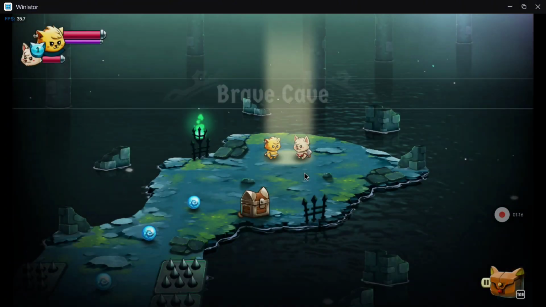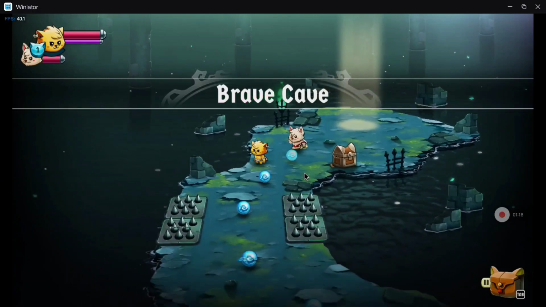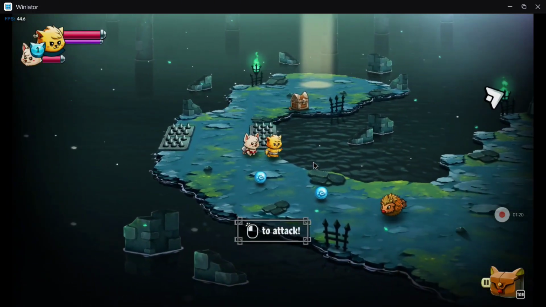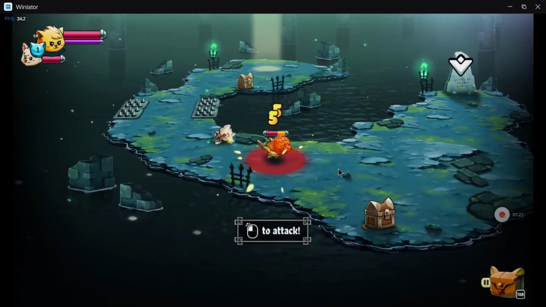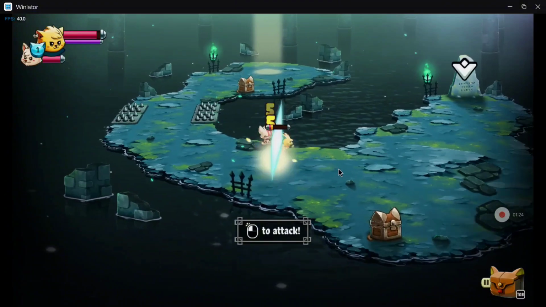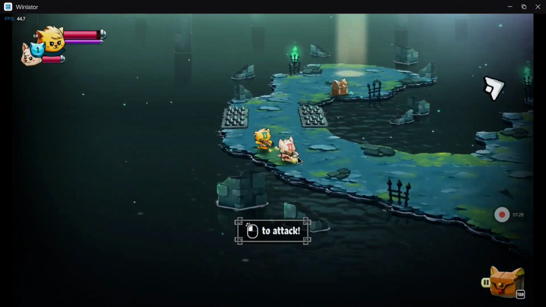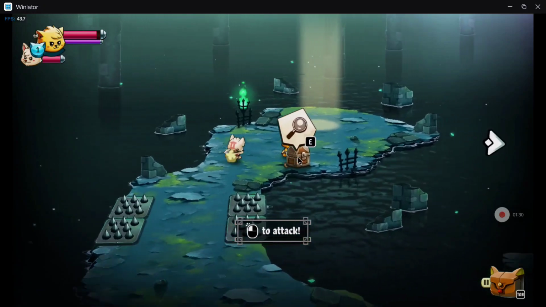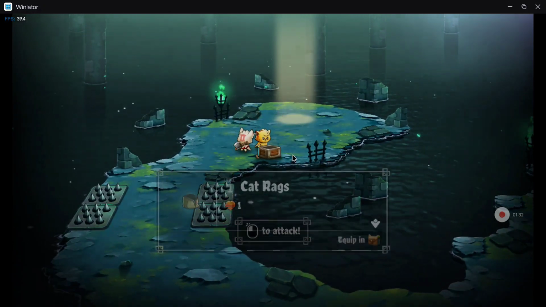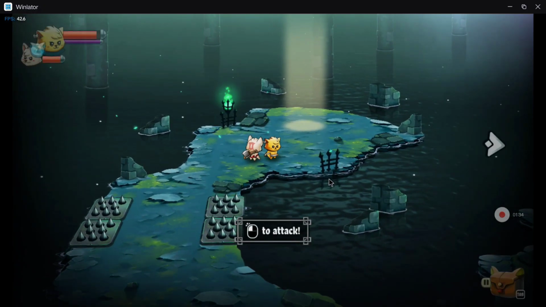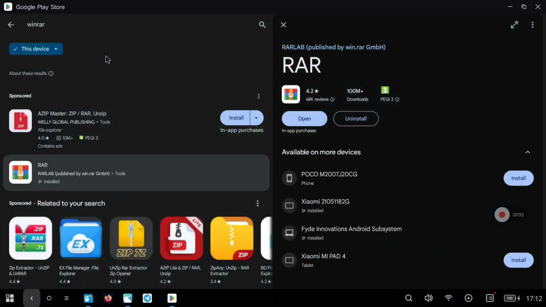I will leave a bit more gameplay, but I will show you later how to run, for example, games that come in .iso format, because as you saw, we need to run the .x files, and we can run not just games but any Windows program. But if a game comes in .iso, we need to uncompress it. So for that, we are going to use the RAR application.